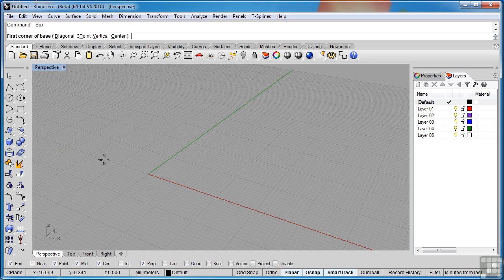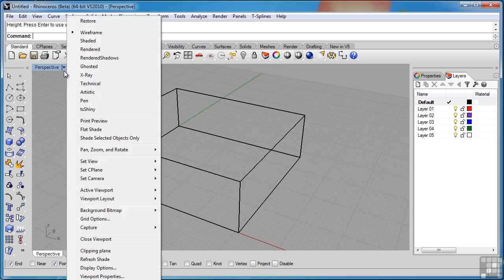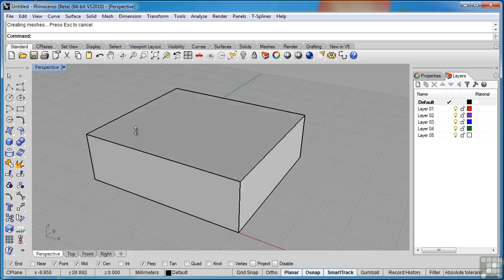So I'm just going to create a box. I'll type 0 just so I know where the starting place is. And I'm just going to drag it out, something like this. Let's switch to the shaded view and we'll start working on it.